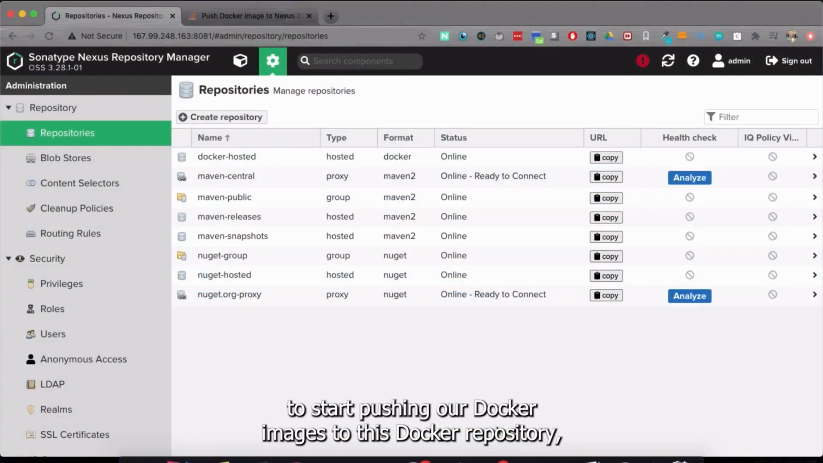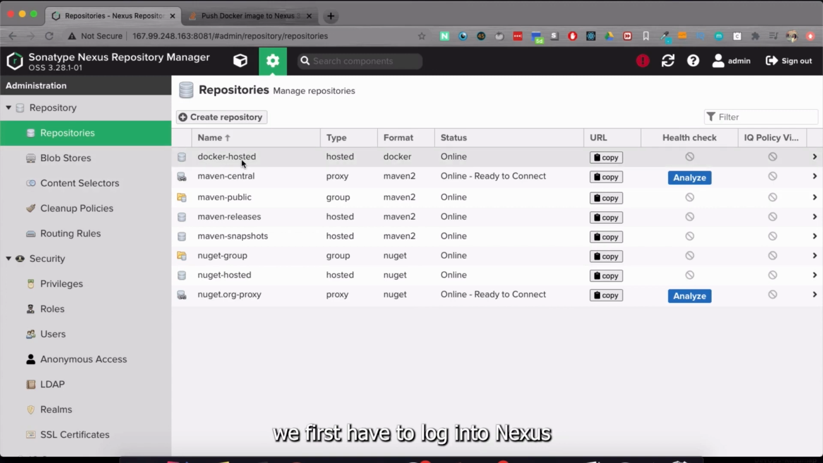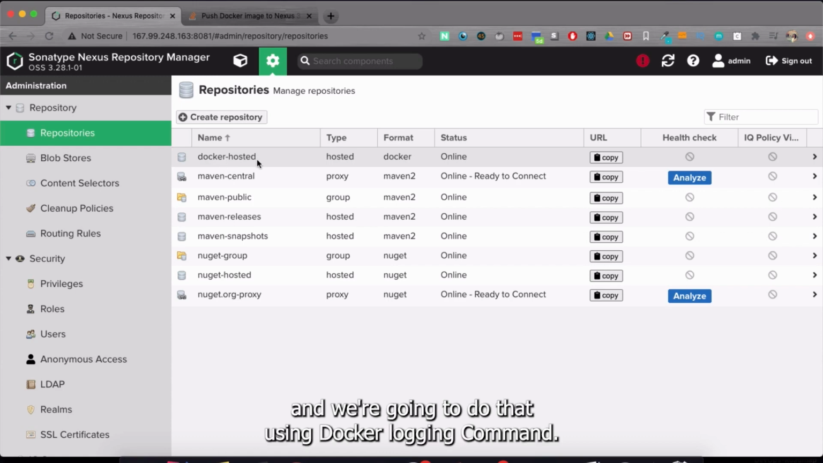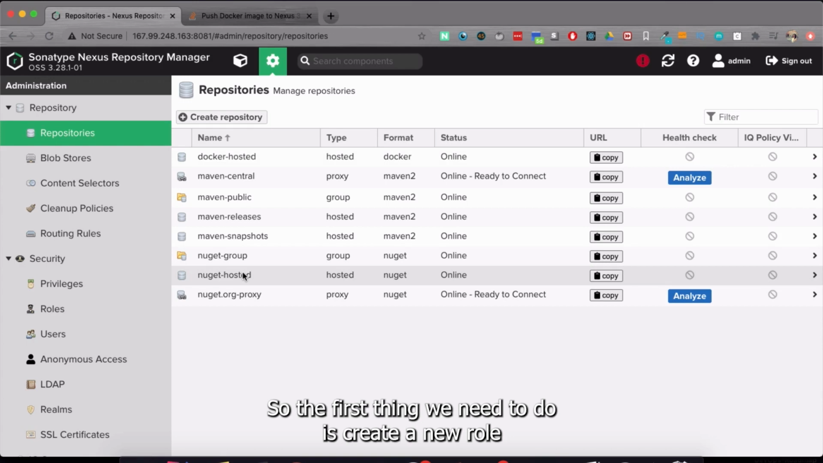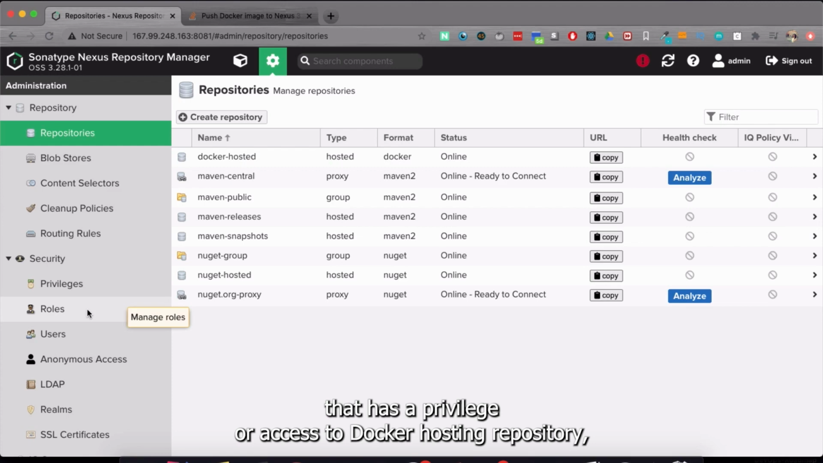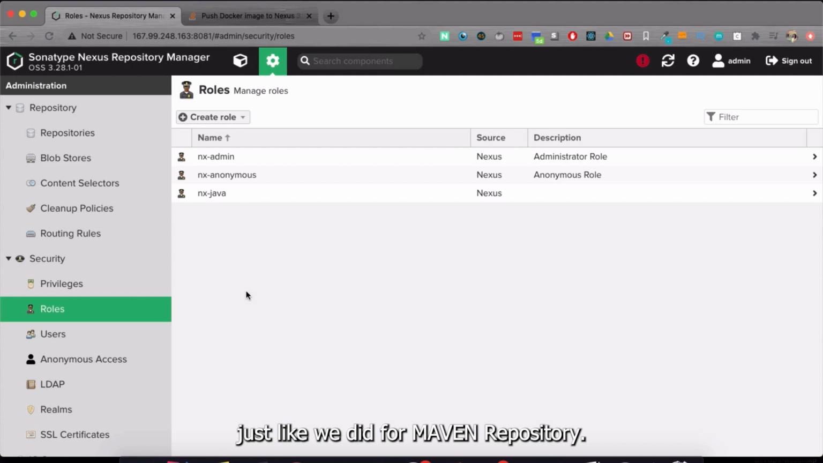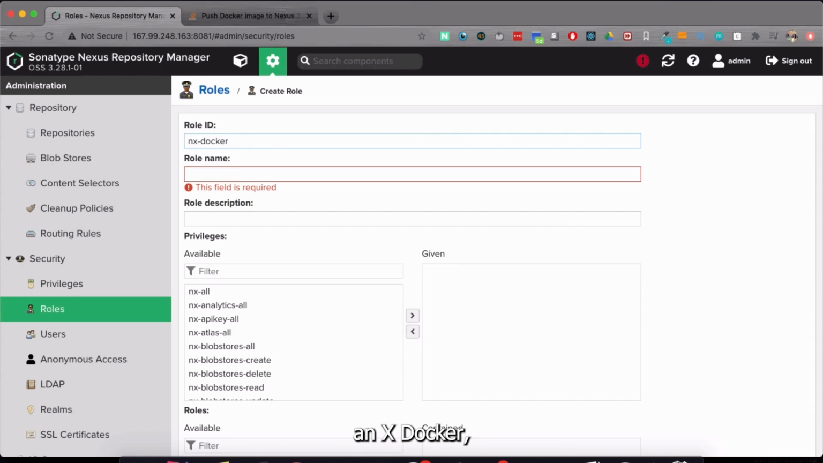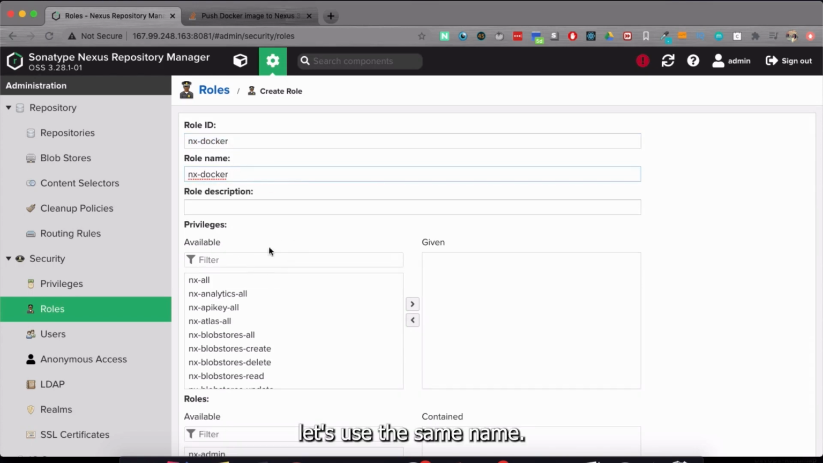Now, in order to start pushing our Docker images to this Docker repository, we first have to log into Nexus using a Nexus user, which has access to Docker hosted repository. And we're going to do that using Docker login command. So the first thing we need to do is create a new role that has a privilege or access to Docker hosted repository, just like we did for Maven repository. So I'm going to create a new role. Let's call it nx docker. Let's use the same name.